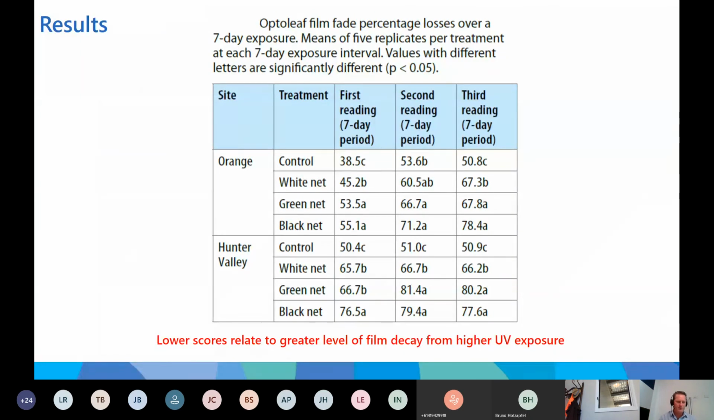So this slide here is showing you the percentage losses over a 7-day period of those Optoleaf films. With regard to solar radiation, the film fade percentage loss of the film is strongly correlated to solar radiation. Therefore, solar radiation was significantly reduced under coloured netting on each of the 7-day exposure periods at both sites, with green and black netting reducing solar radiation consistently the same across both sites, other than the first reading in the Hunter Valley, where black netting stood out on its own, reducing solar radiation the most on this occasion.